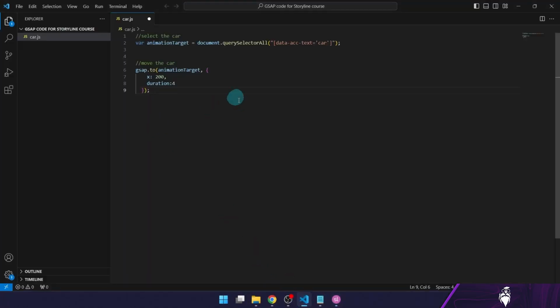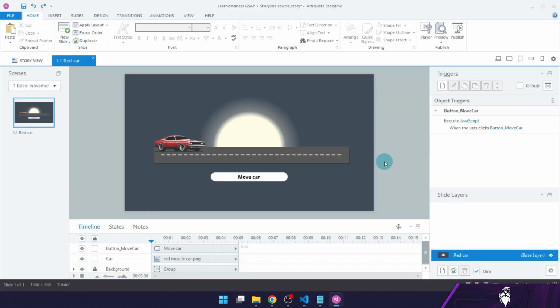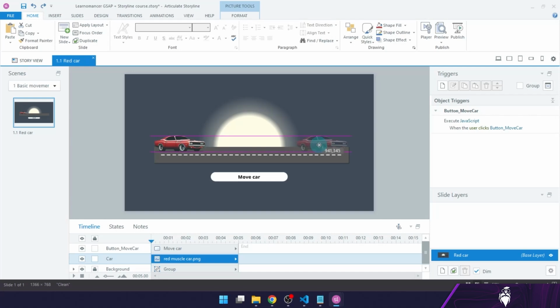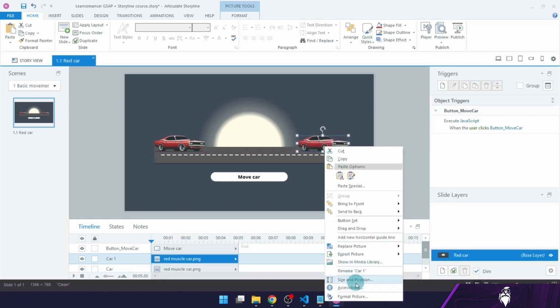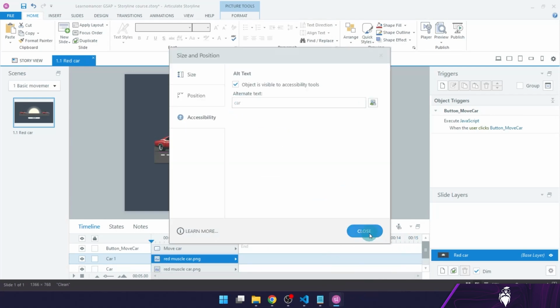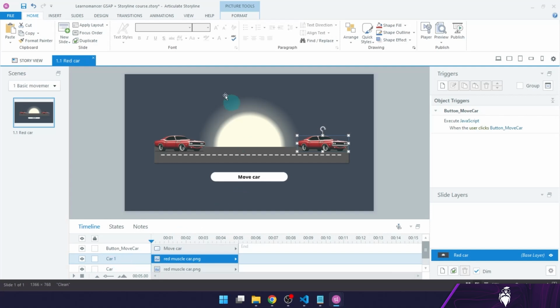So what we're using now to select the car is the document query selector all, which, if you look at the JavaScript documentation, will select all the elements on our page with the accessibility text of car. We can use just query selector and it will select the car, only the car. Let's exemplify this by duplicating the car. Remember, it still has the accessibility name of car, even though it's called car1.